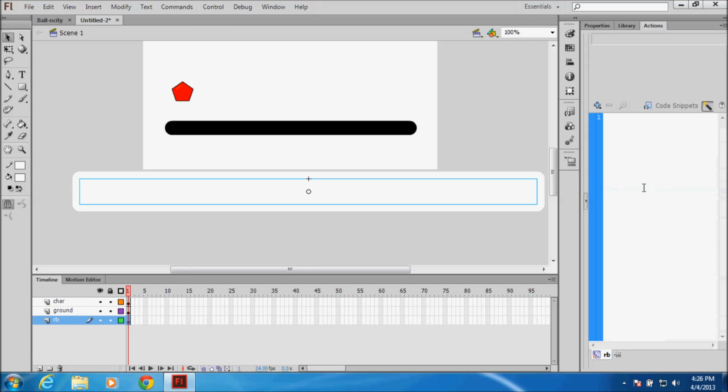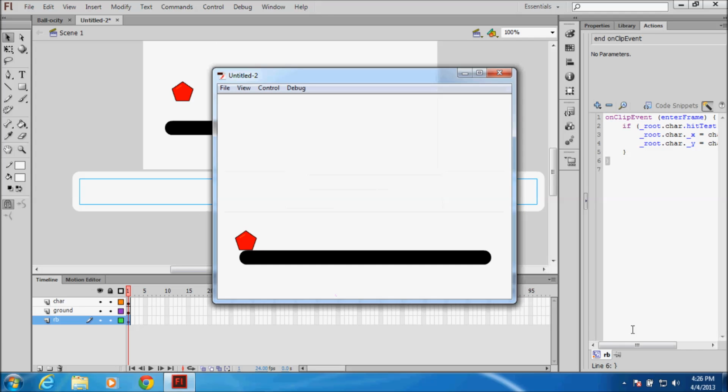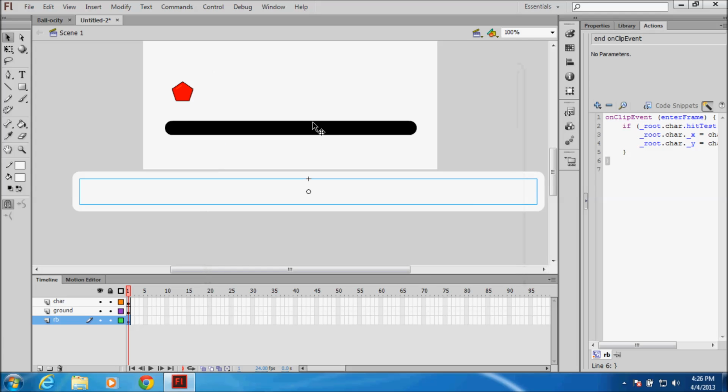Now once you have that in there, if you test that now, it'll send it back to the original position if you fall off. So like if you set up, for example, a hole here and you had to jump over that, if you fell down, it'll reset you back to that position.